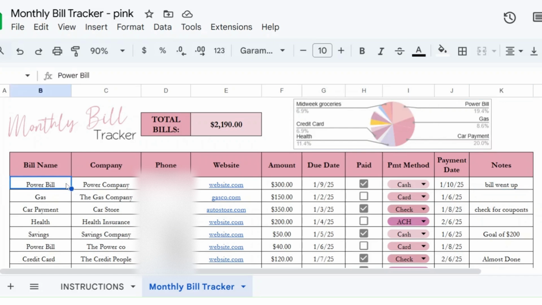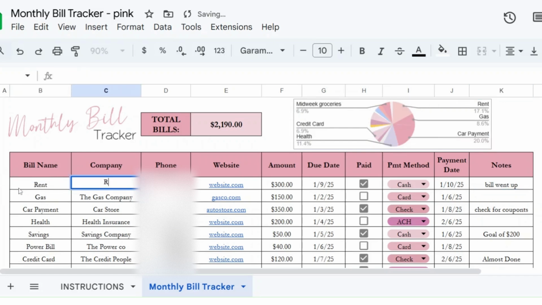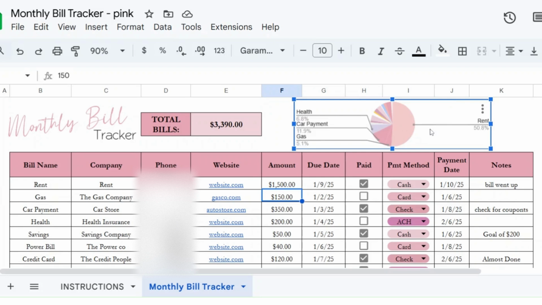If we threw rent in there, it's probably going to be a lot more. Let's say your rent's $1,500, and there you go. Most of your bills for that month will be for your rent, 50%. So that's how this spreadsheet works.